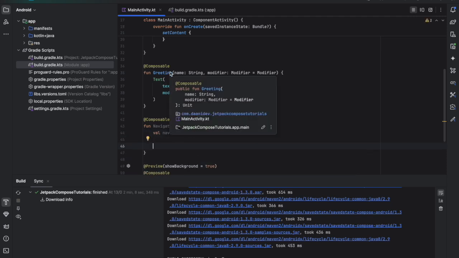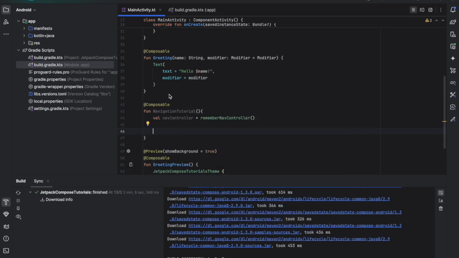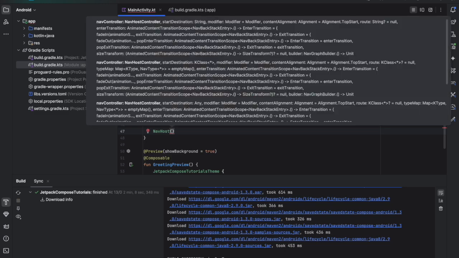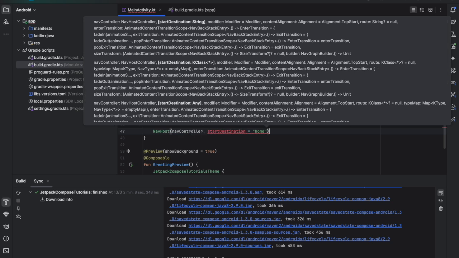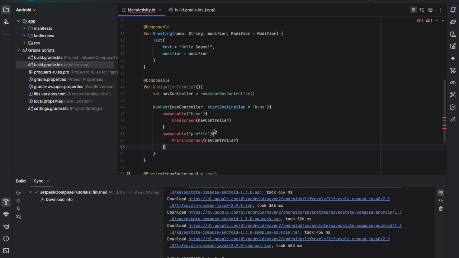Now here you need to define the screens. First you need to define the NavHost, and then inside it the navigation controller, comma. You can see here. Let's add this.